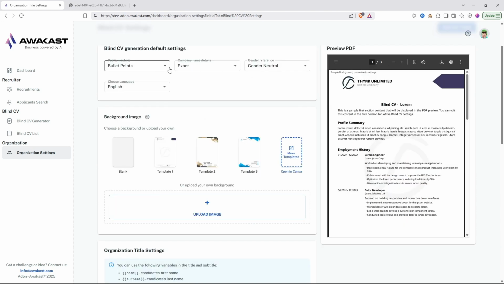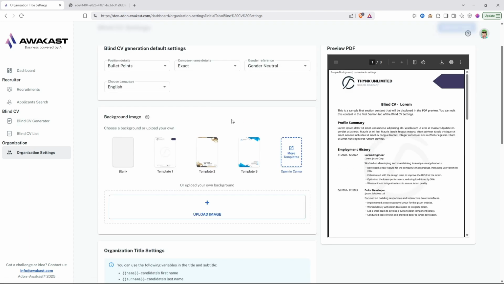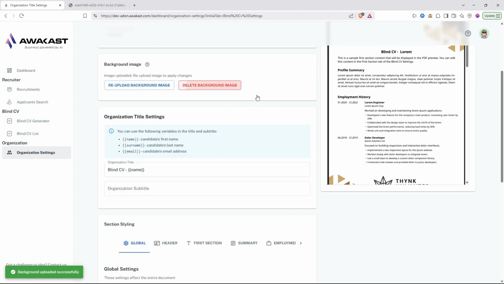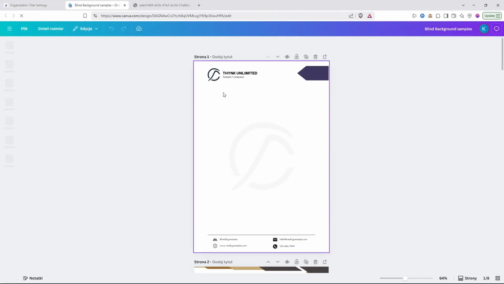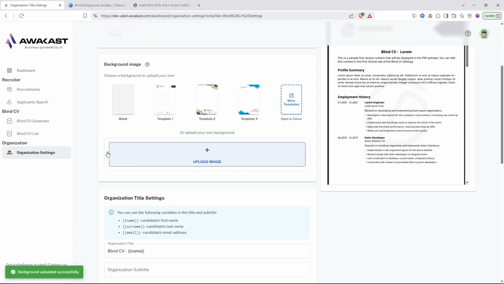Here you can select the default version for the blind CV generating options. So once you set them, you do not have to set them each and every time you generate the blind. For the background image, you can select one of the predefined ones over here, or browse through our Canva examples. Simply copy them, add your custom logo, contact information, then download it in the PNG format and upload it over here.